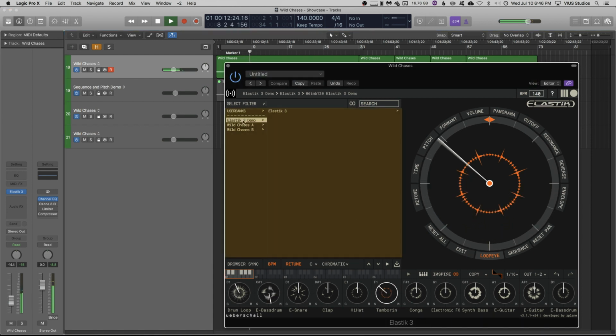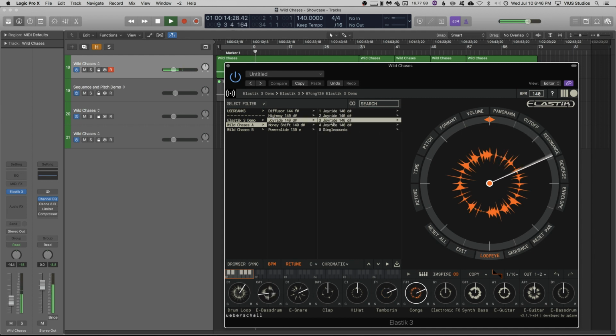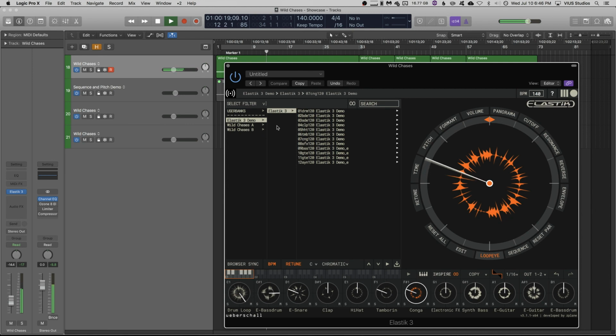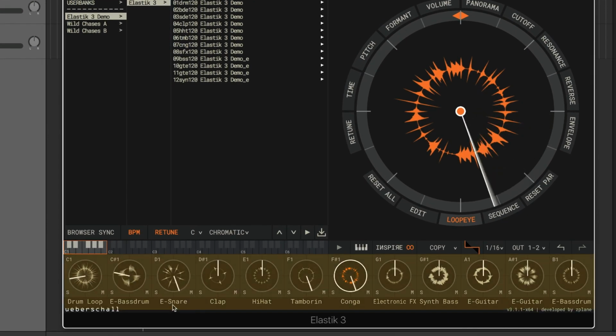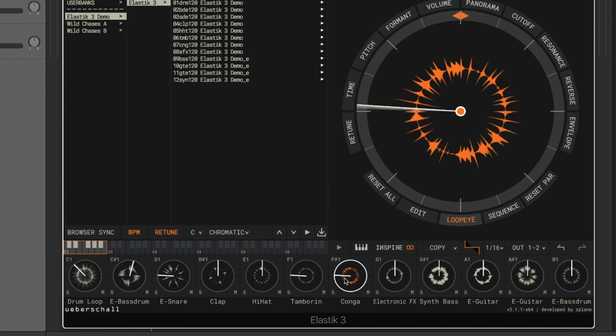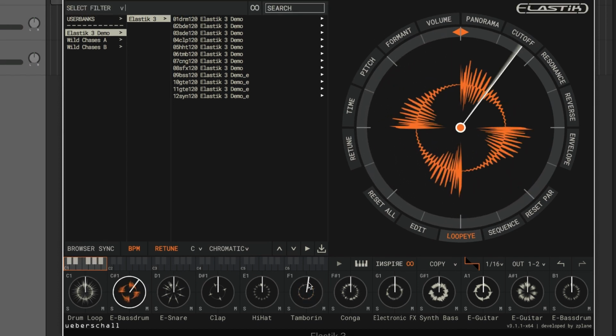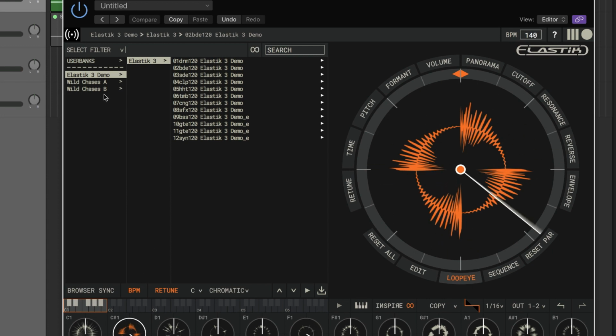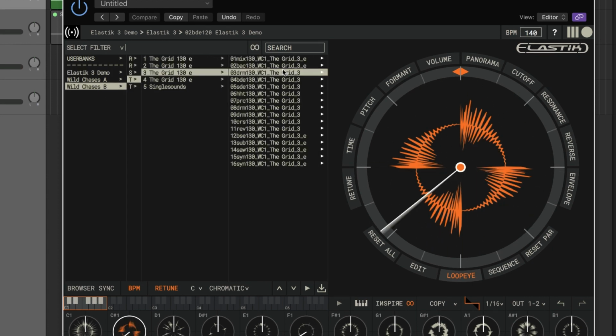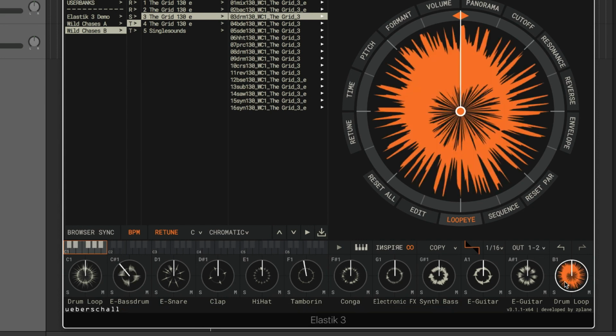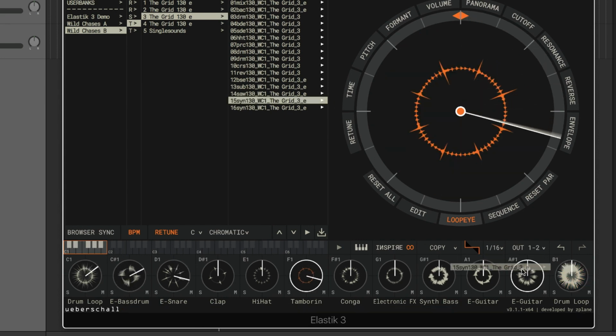On the left hand side is a menu used to navigate through your installed sound banks. Right now, everything you hear is taken directly from the Elastic 3 demo sound bank. Right at the bottom, we see a row of circles. Each of these represents a different loop slot, and at the moment, all of these are occupied. As you can see, there's a playhead on each circle that moves clockwise whenever a loop is played. From the soundbank menu, we can drag and drop any loop we desire into these circles. The circle label will change, and the audio waveform within the circle will be replaced.